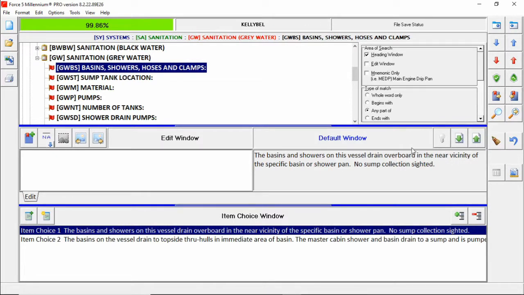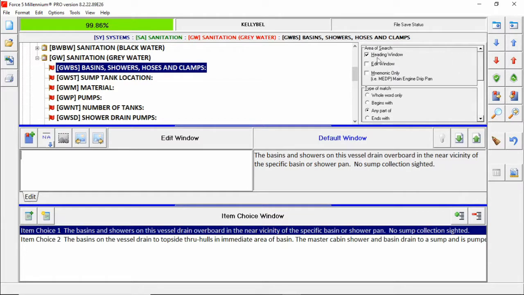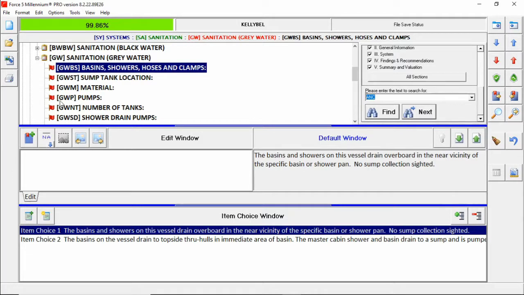Now that we've discussed all the buttons in this view, let's go back and talk about the search function. In this view, the search window is built into the view. So you've got options for searching in headings, which are this outline here, the edit window, which is of course what you type here, or mnemonic, which are these codes to the side of each heading item.